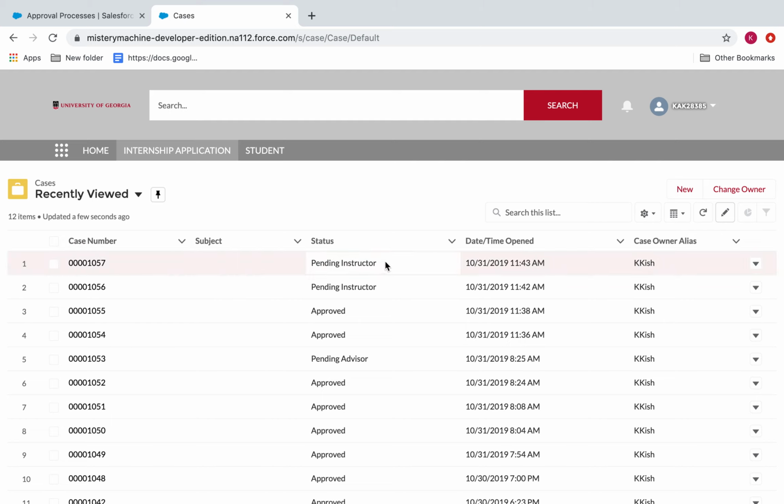The reason why is because with real estate, the application immediately goes to the instructor of record first, and then after the instructor of record reviews it, it then goes on to the advisor. So it's switched. For international business, it goes to the advisor and then instructor of record. For real estate, it goes first to the instructor of record.